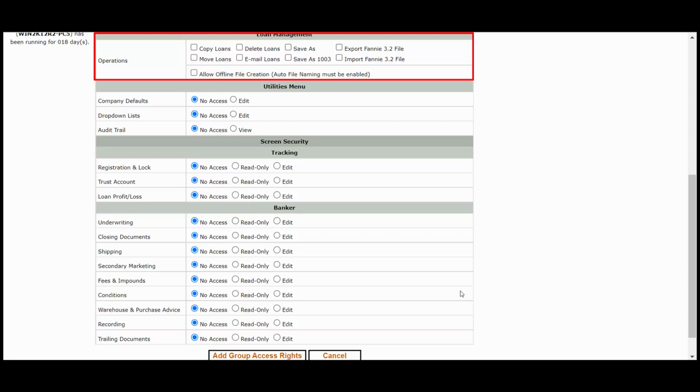We've also got them with the ability to import and export the 3.2 and 3.4s, although that verbiage has not been updated yet. In this area, the majority of the time, a user will not have access to the delete, but again, that is up to your company what user access rights you give. We have a checkbox below allowing offline file creation. This gives the ability for a user to still create a file if they're not connected to an internet source. When they do connect back to the internet source, then Point will ask them if they want to import that file.